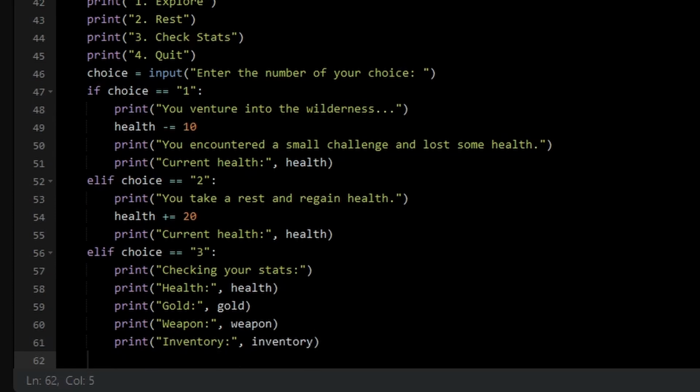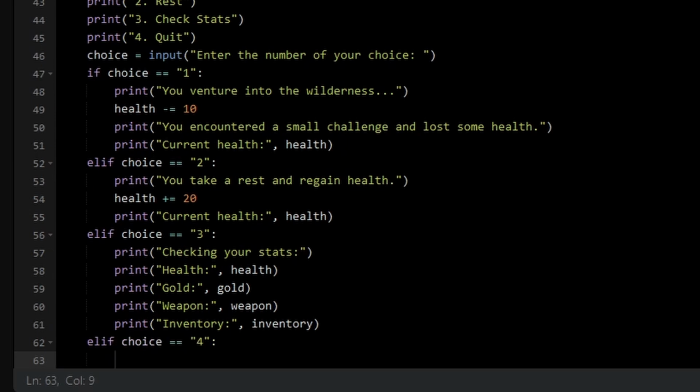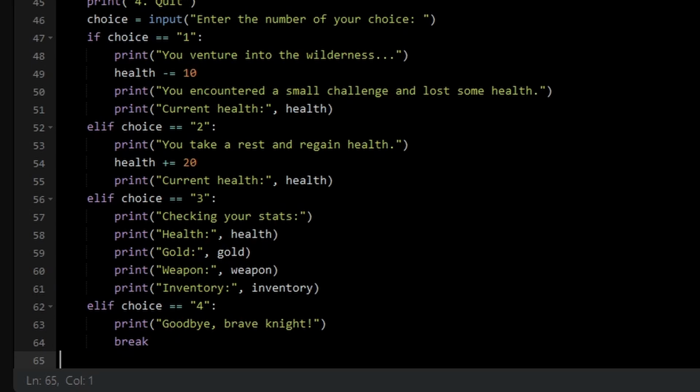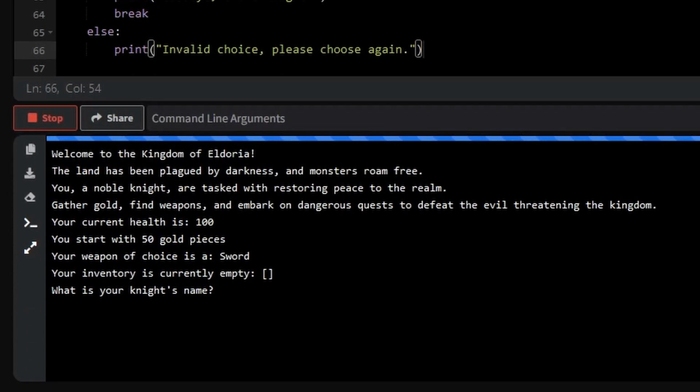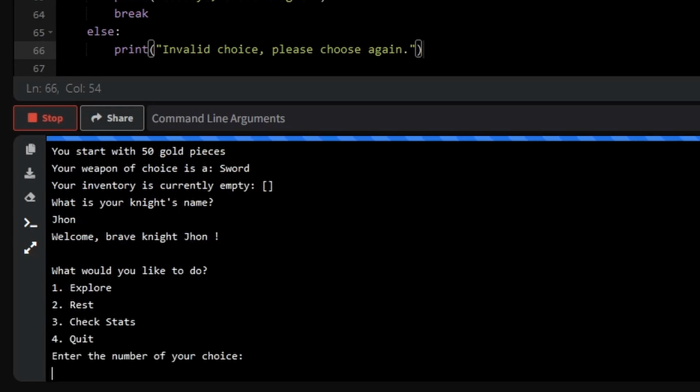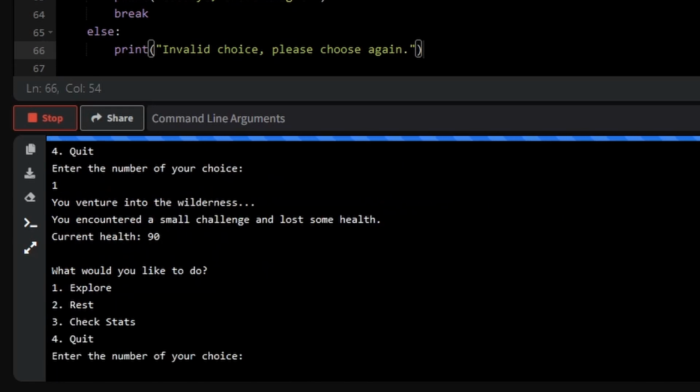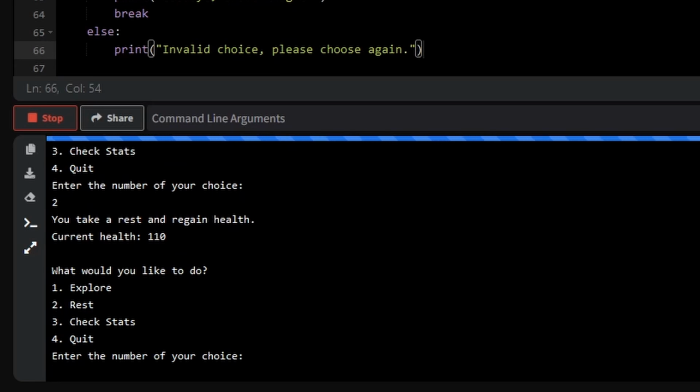Finally, if the player chooses 4, they quit the game. Here, the break statement is key. It exits the while True loop, ending the game. We say farewell to our brave knight and close the loop. If the player enters an invalid option, anything that isn't 1, 2, 3, or 4, we handle it with an else statement that tells them to try again. This basic game loop lets the player interact with the world by making choices that affect their health and stats. As we build the game, we'll expand these options to include more adventures, items, and challenges.